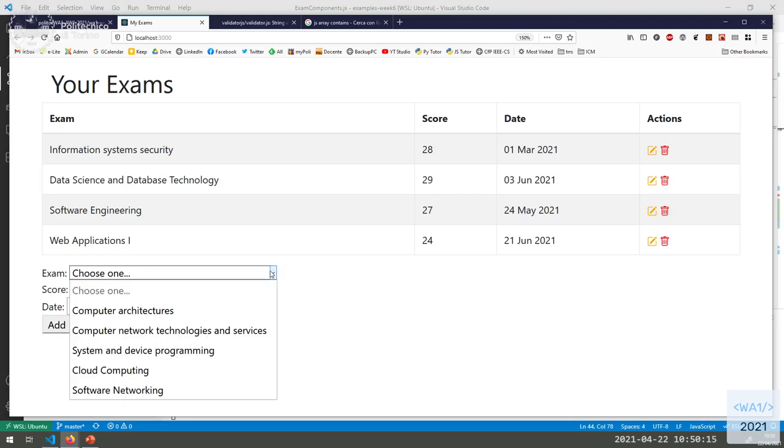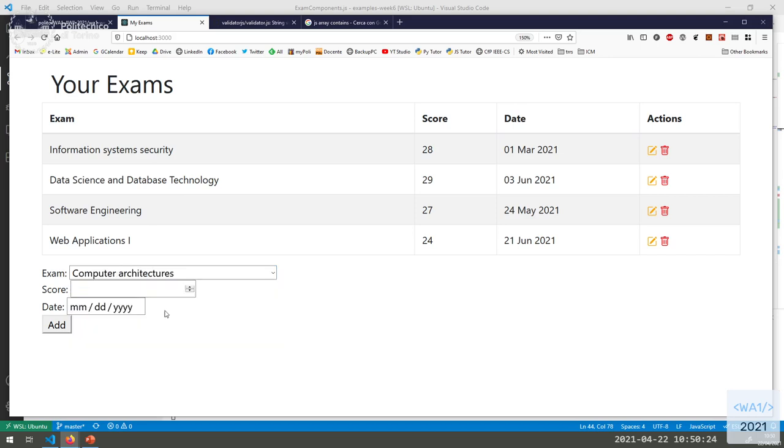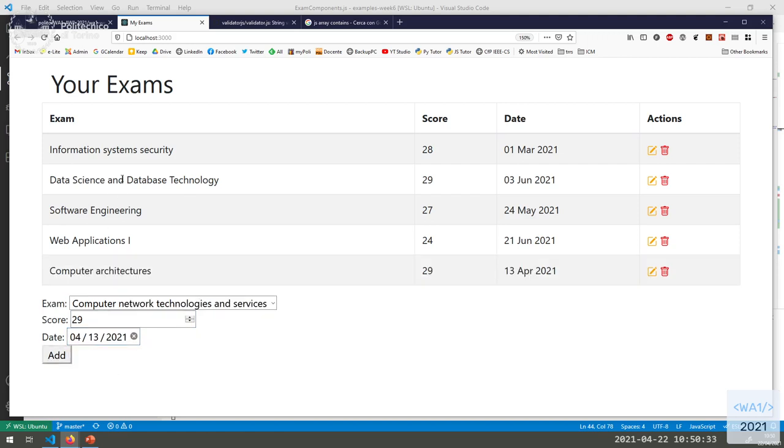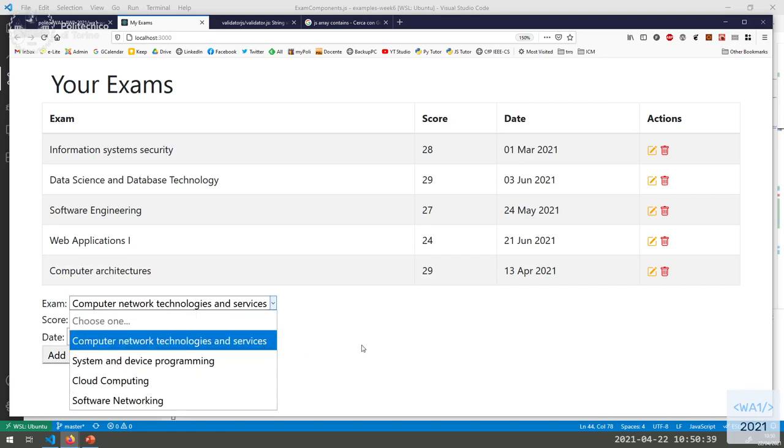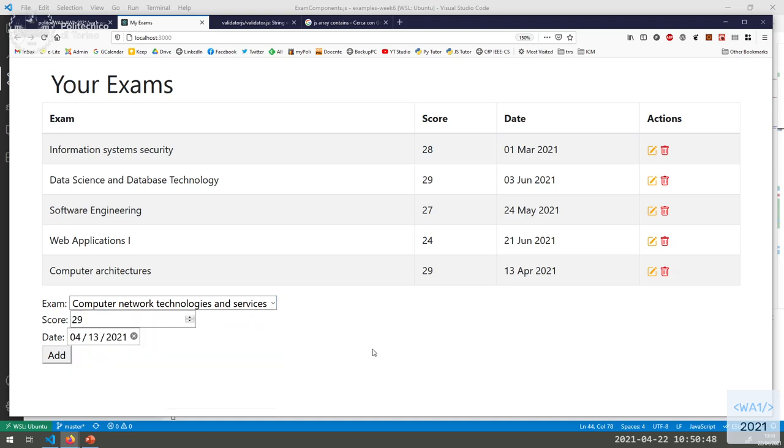Okay, so you see that the list of courses right now doesn't have the courses that you already passed. So you can only select, for example, computer architectures, let's say a 29, and let's select one date. I click on it, it will be added, and now computer architecture disappeared from the list. So this is a way of preventing errors instead of detecting errors. As much as possible, if you avoid some wrong data to be entered at all, then you don't have the problem of validating it.